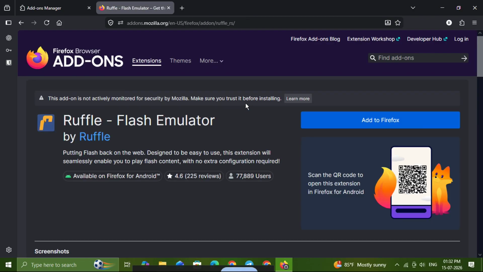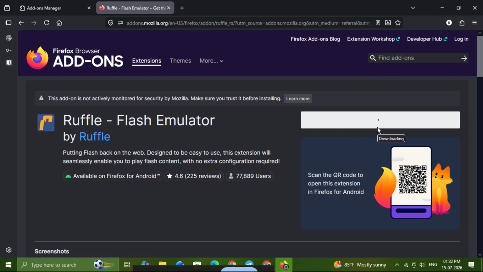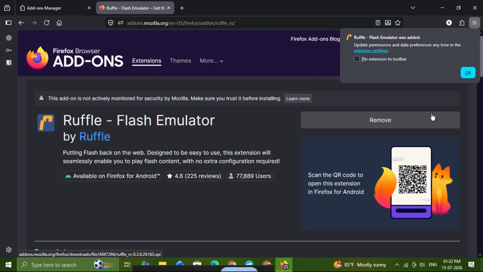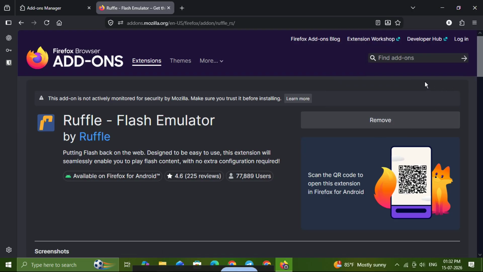Once the extension page opens, click Add to Firefox. Firefox will now ask you to confirm the installation, so click Add again to approve it. After a moment, the extension will be installed, and this will effectively enable Flash-style content support through the emulator. If a site relies on old Flash animations or games, Ruffle is the safest way to view them in Firefox today. Now, if you ever want to disable it, the process is just as easy.